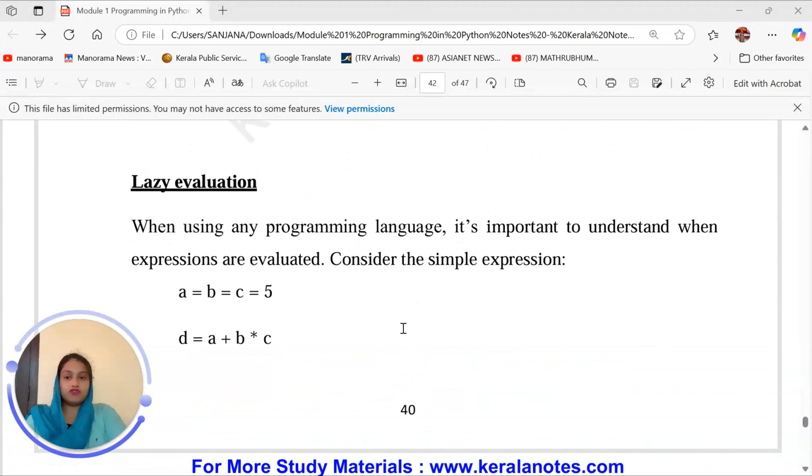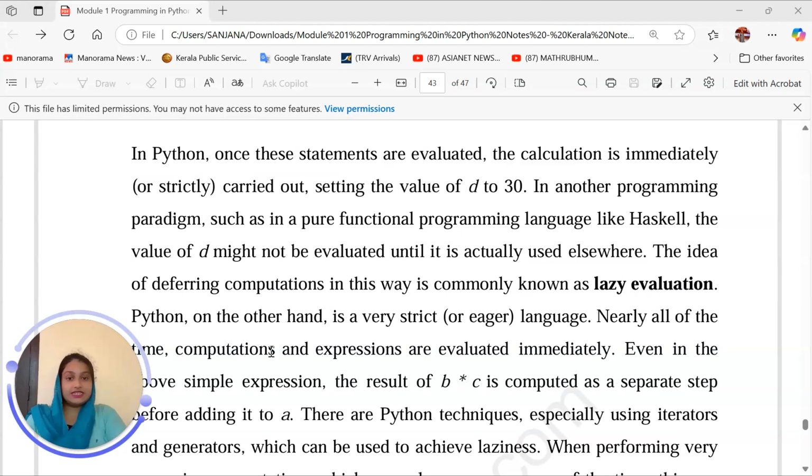We do have the BODMAS rule. So b into c, 5 into 5, 25 plus 5. So that is 30. So you get the answer as 30.